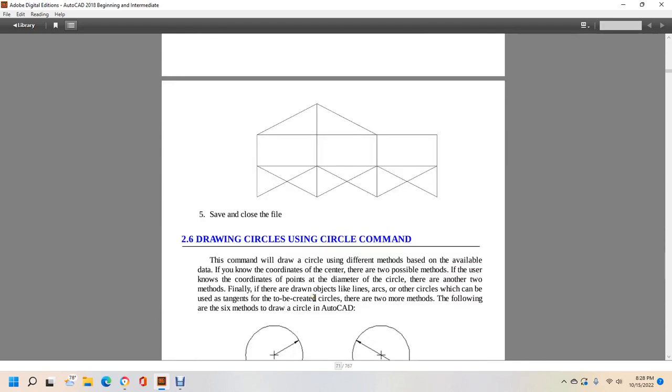Drawing circles using the CIRCLE command. The command draws circles with different methods based on what is available: with the coordinates and the two-dimensional possible method, if you know the coordinates of the points, the diameter, or the radius of the circle. There are others that specify drawing objects like lines, arcs, and other circles, which will be used with the tangent to create the circle. There are six methods to draw a circle in AutoCAD.